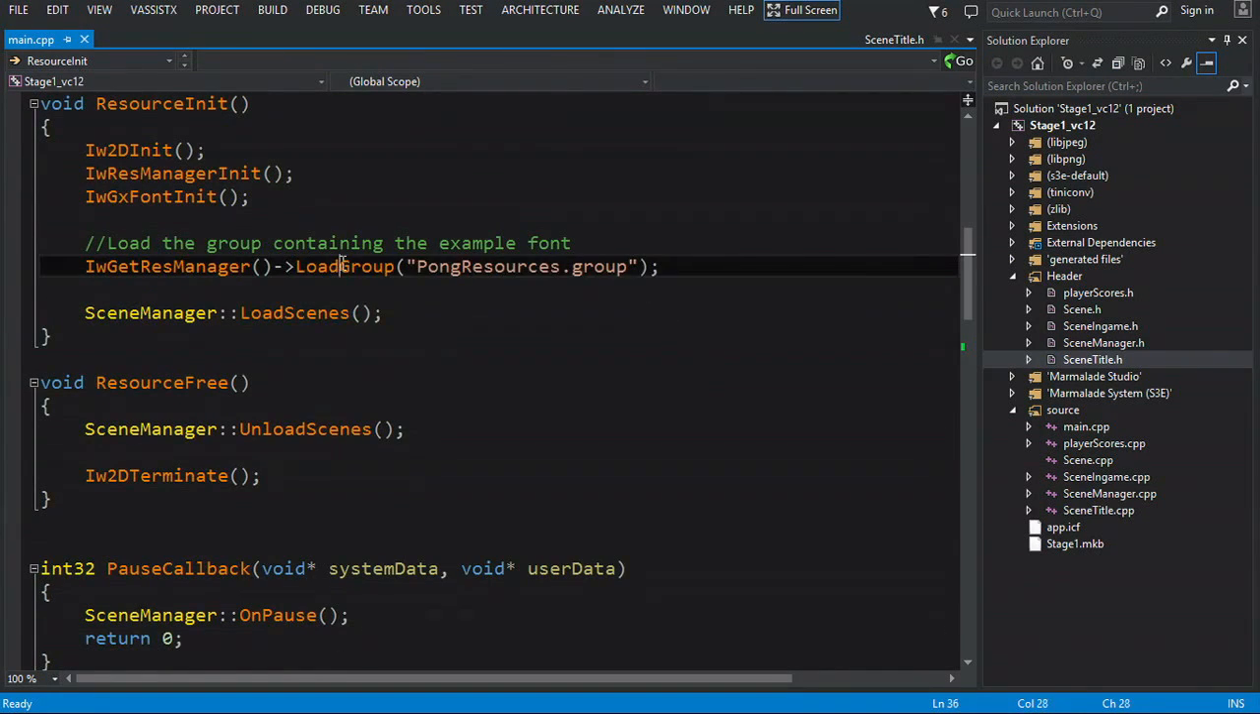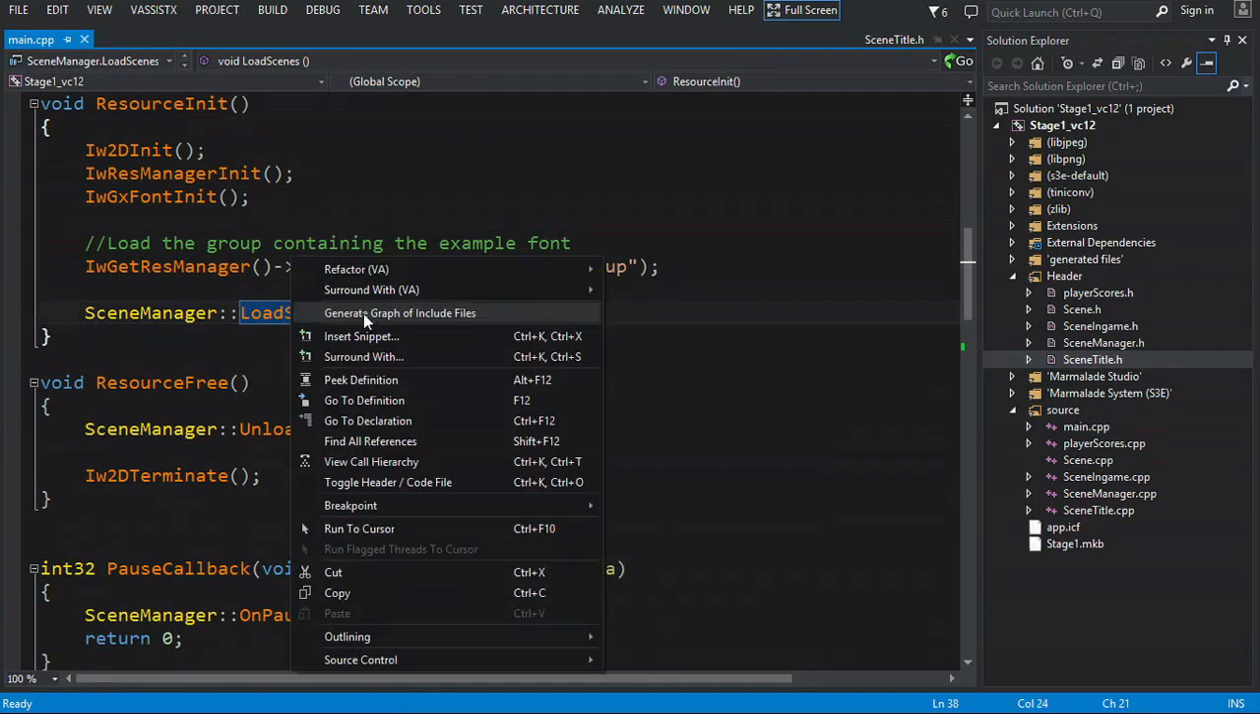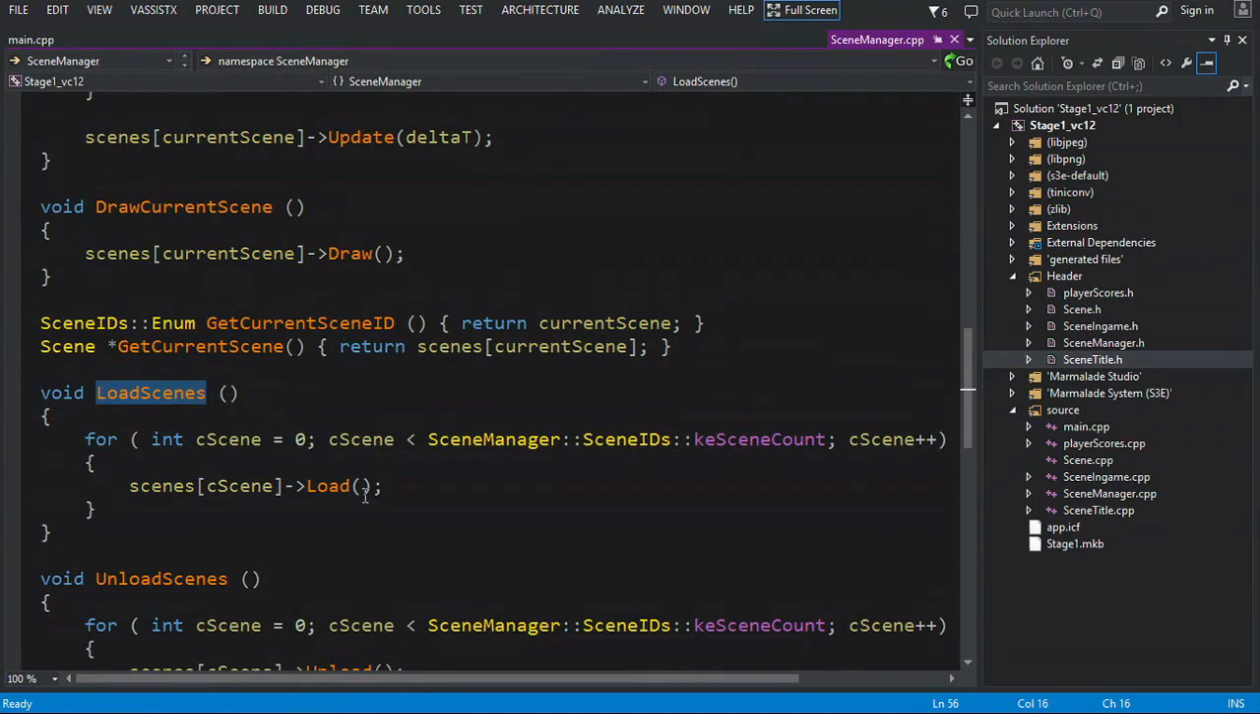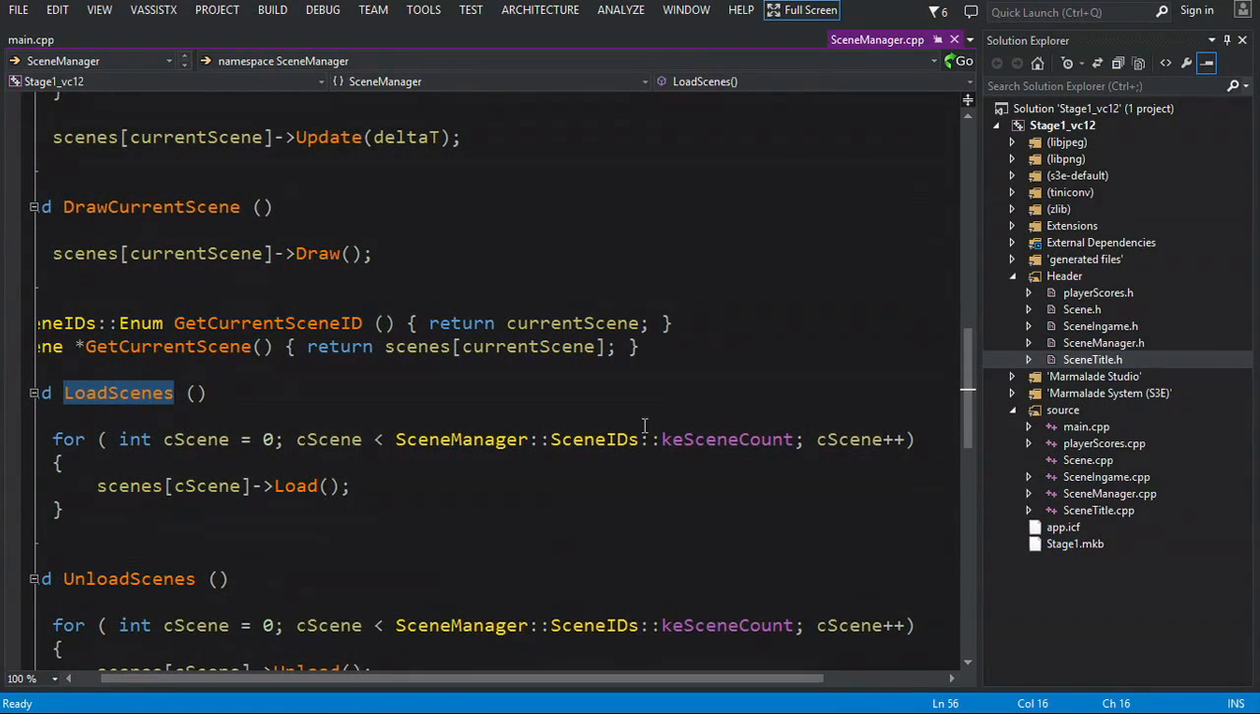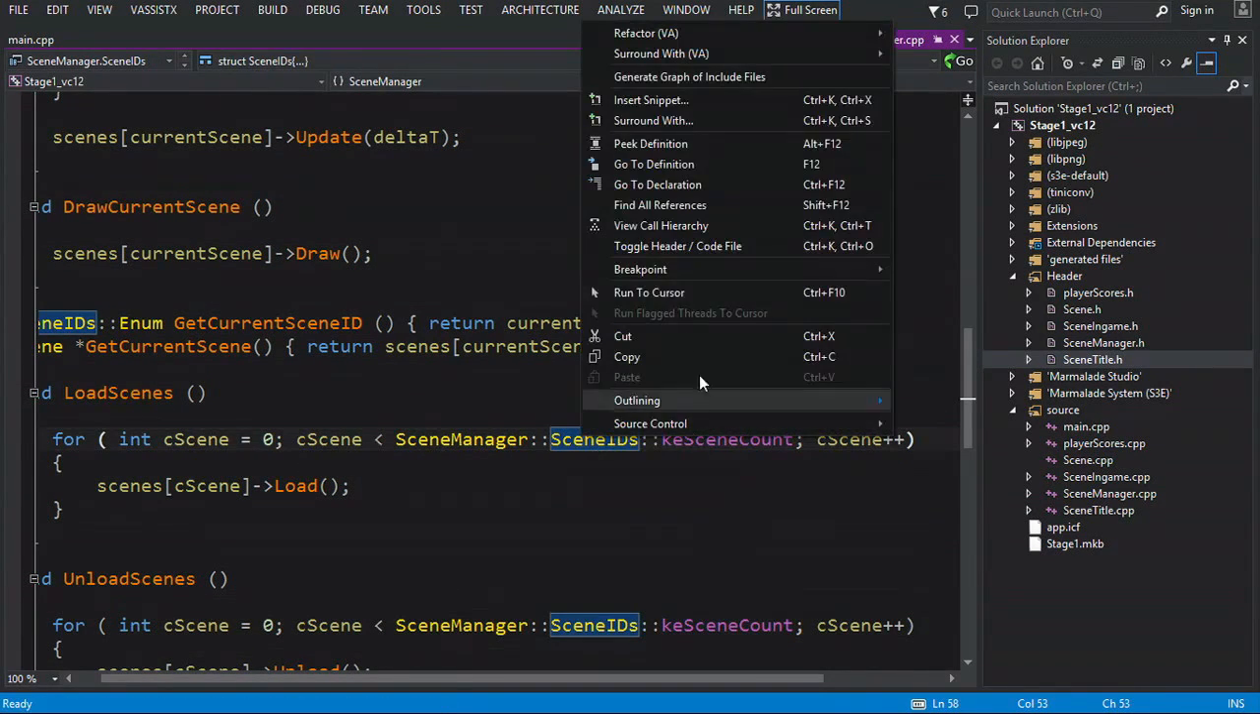So looking here, we've loaded all these resources, we loaded Pong resources and the other two, so that's all now in memory and we can use it. That's great. After that, we then want to load our scenes. Should we have a look there? Okay, well, that's quite reasonable, isn't it? What it's saying is we have a set of scenes, and we want to go through each one of them and call load on it. So what's scene IDs?